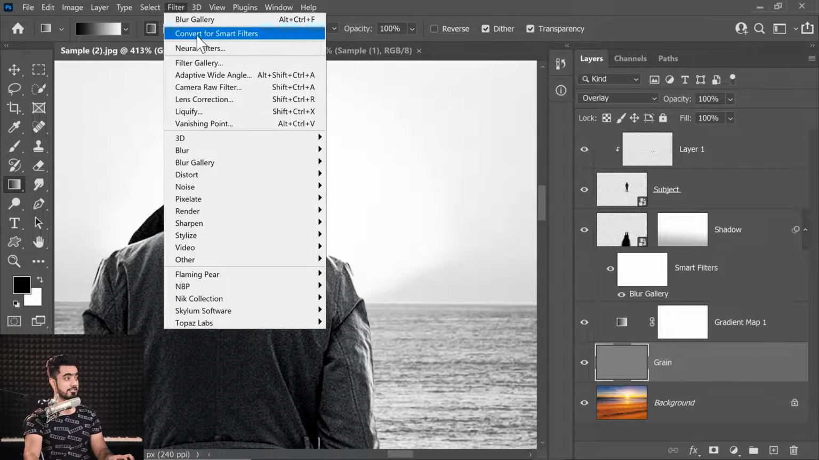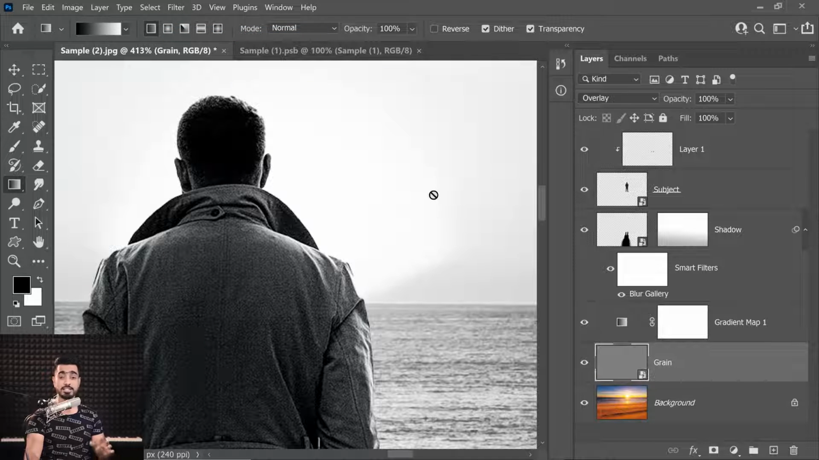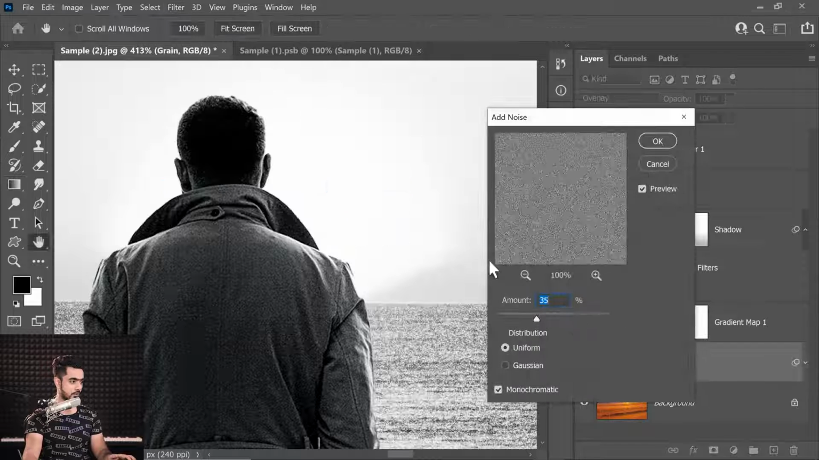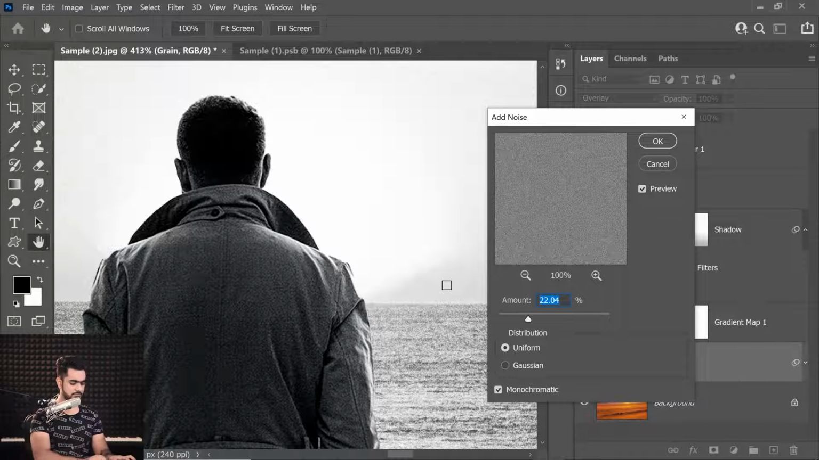Now let's add some noise to it. Go to filter, convert for smart filters, hit OK so that we can change the value of noise later. Let's go to filter, noise, and then add noise. We'll add a similar amount of noise here. Let's go for about 35, which is fine in my opinion.